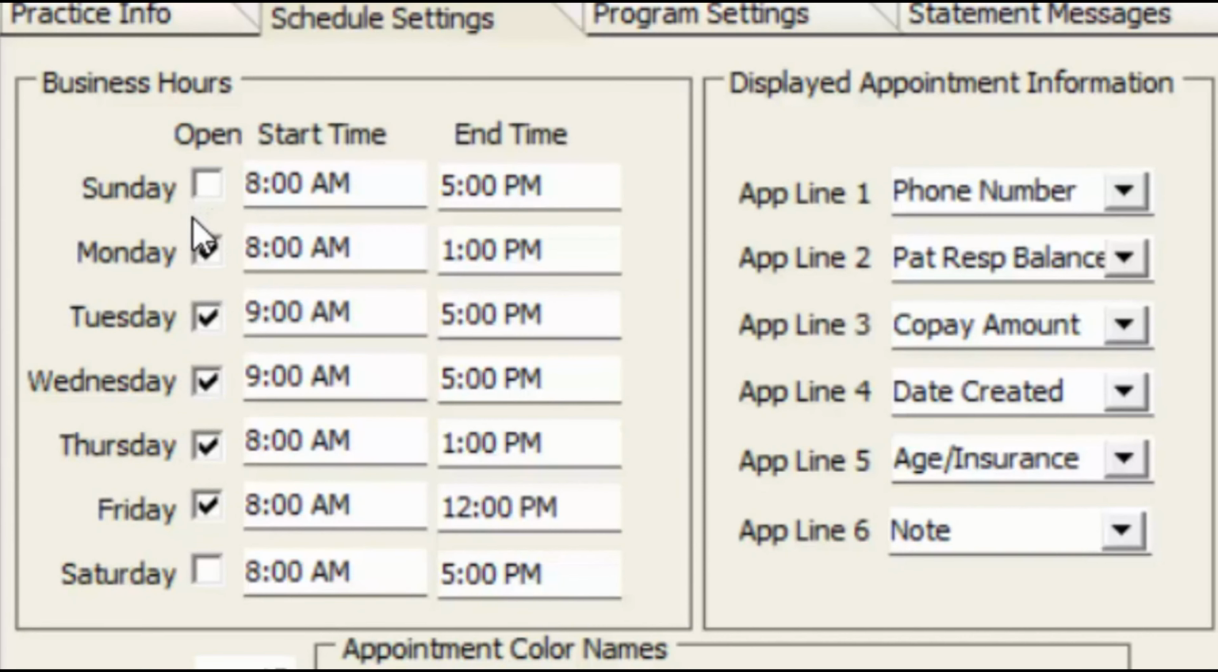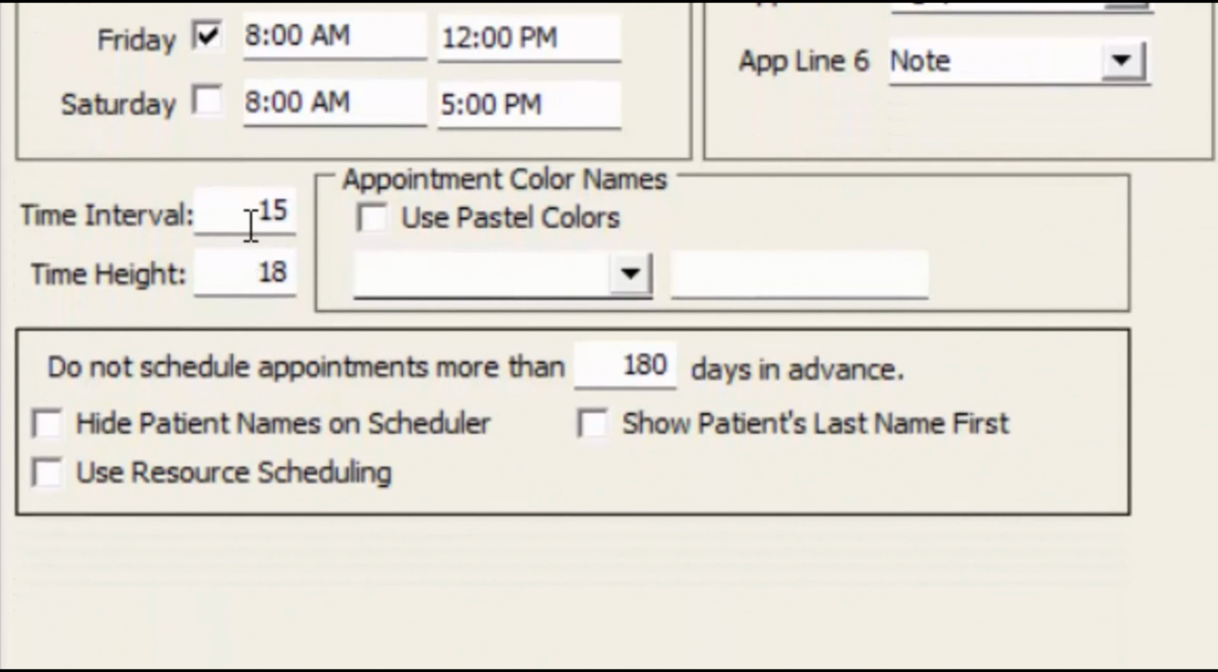These are just check boxes you'll mark, and then put in each day's scheduled hours. You can see that each day can have different hours available. The time interval is representing the lines on the scheduler that you are scheduling in. One line, in this case, is going to represent 15 minutes. You can change this to be 5 minutes, 10, or even 30, depending on how your practice schedules.